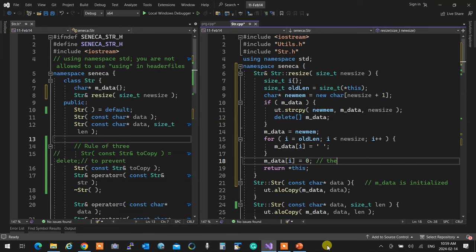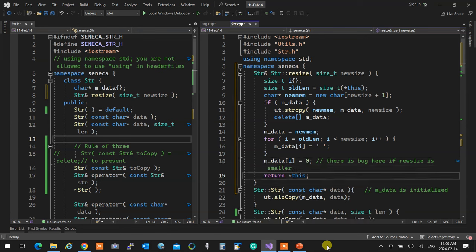If new size is smaller, data[new size] should be 0. Actually, i is going to be equal to new size when it comes out anyway, right? So it sets the i to old length and goes up to new size, correct? So if old length is bigger than new size, this will never happen, right? So at the end, i will be new size, correct? So I'm just going to put new size here, and the bug is gone, right? Instead of i. Whatever the new size is, that should be the null termination. So now I don't know if there is a bug here.